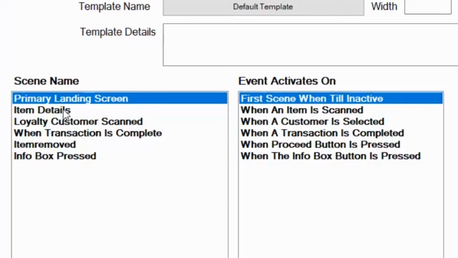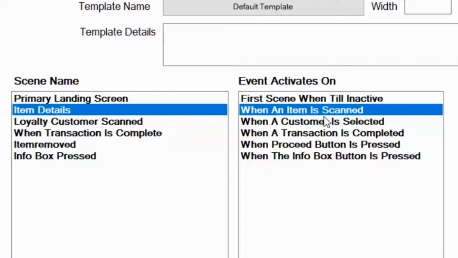Then we have one called item details, when an item is scanned. So basically what happens there is you will scan an item, and then that information for that item will come up on the customer's screen, so they can see pretty much anything you want them to: price, products, was it a special offer, a nice picture, etc., and maybe even special offer information. So that's all nice and easy so far.